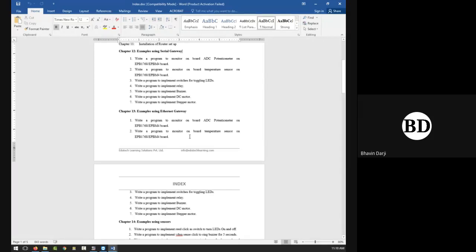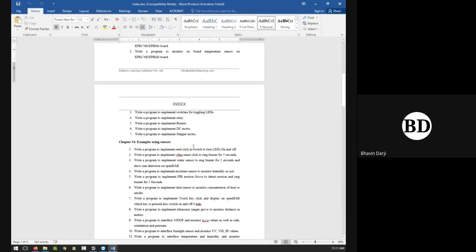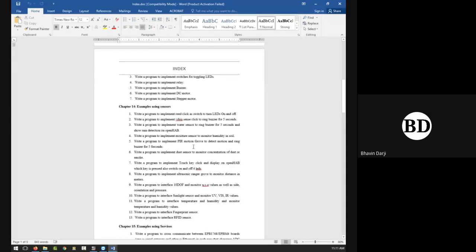The examples will be the same, as you can see: the first example is ADC, second is the temperature sensor, third is LED, fourth is relay, fifth is buzzer, sixth is DC motor, and seventh is stepper motor. So this kind of setup can be done using Ethernet and also serially.